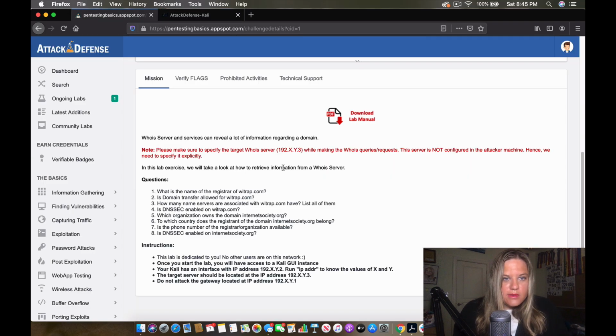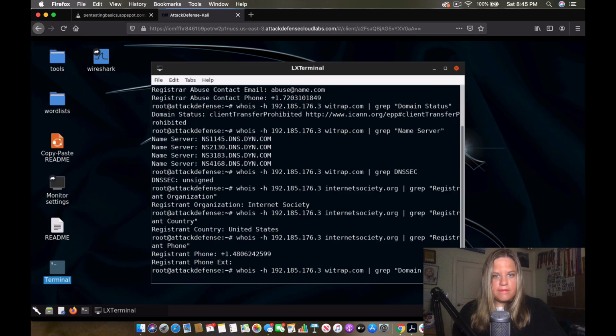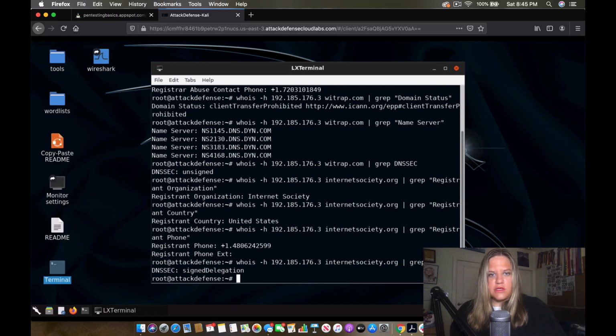And once again, they want to know, is DNSSEC enabled for this internetsociety.org domain? So again, just grep for DNSSEC. Again, we're still doing the WHOIS. These have all been WHOIS commands with the -h to tell it what server to use, which was the .3. And we switched domains a couple times. We were at YTrap, and now we're internetsociety.org. We're just grepping for different things out of the WHOIS information.